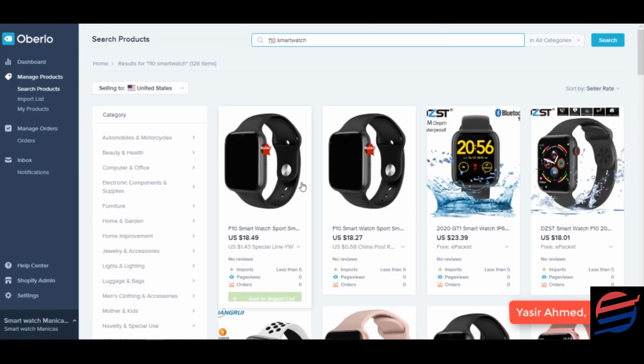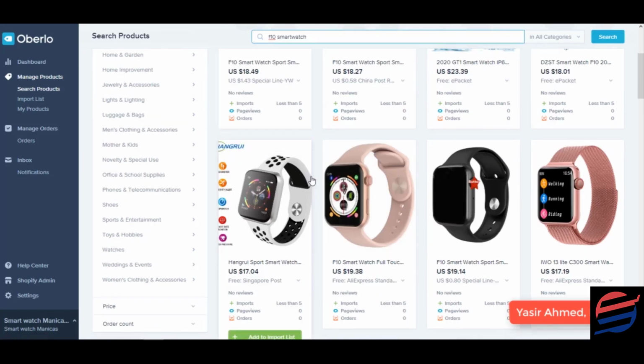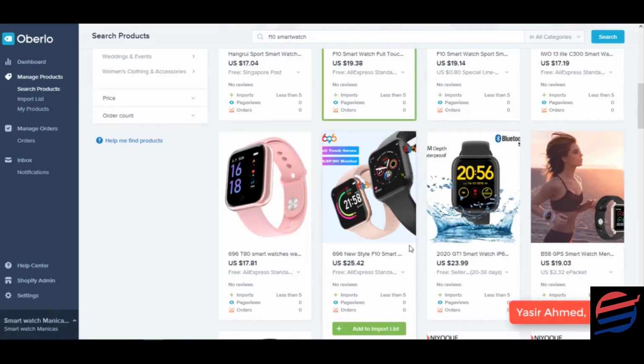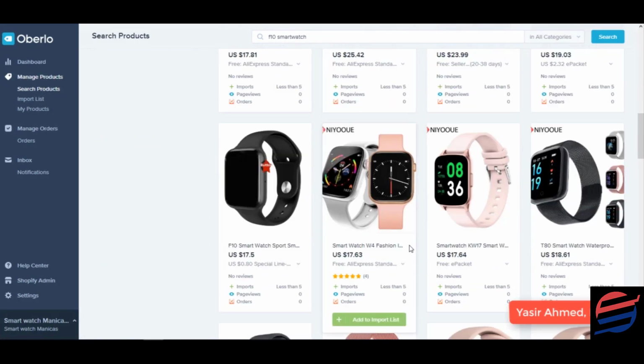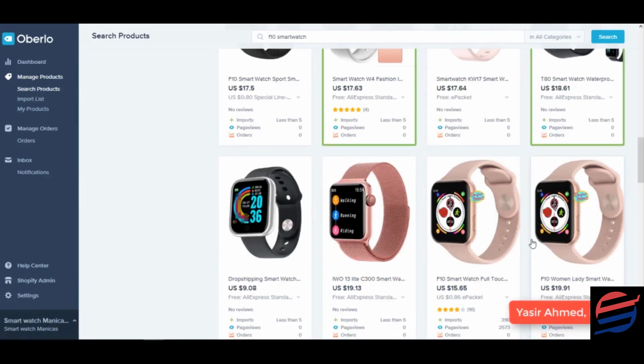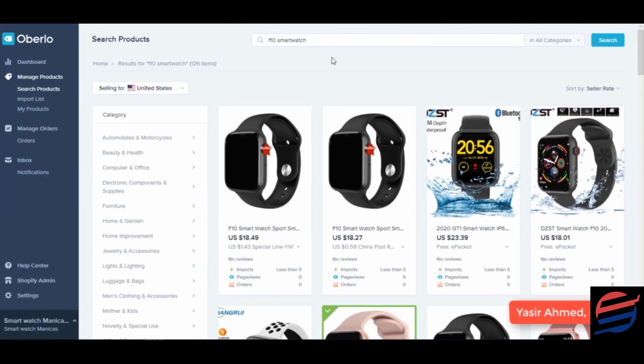There are even more prices, even more watches. Okay. W4. All right. This is another watch. T80. This is another watch. And I think I have 5 watches now.